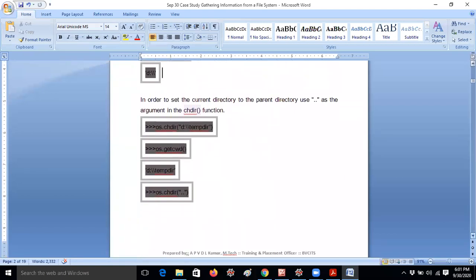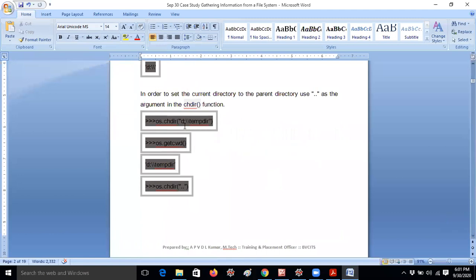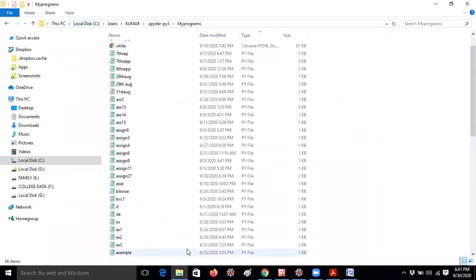Coming to the different examples, we can also use chdir with different folder names. For example, if you don't have a file name like tempdir and would like to move to some other folder, say my system has a folder like that, a tpo data folder is there.